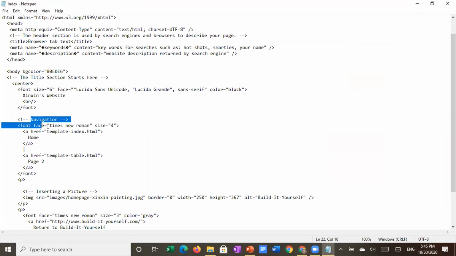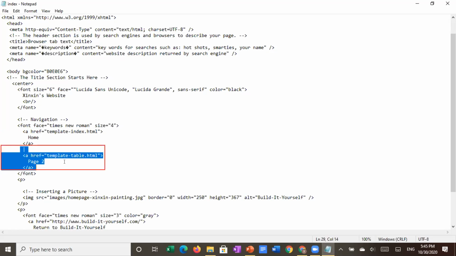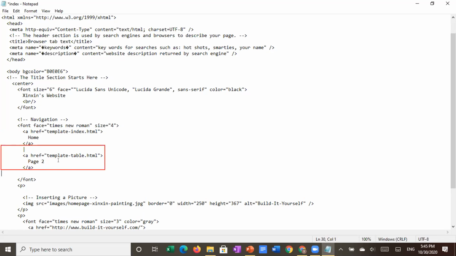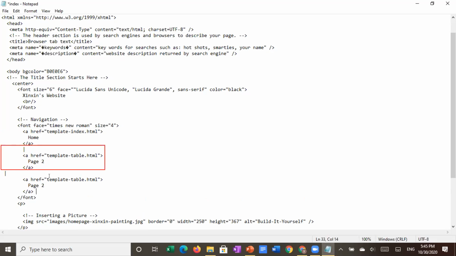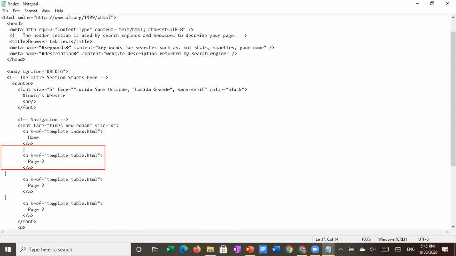Okay, so first thing we want to do in navigation is how many pages are you ultimately going to have? I think 4. 4 pages, okay? Yeah. So you want to copy this, that block of code there. You want to copy that 3 more times. So you'll have 4, you'll have page 2, page 3, page 4. Okay. Once more. Good, okay.